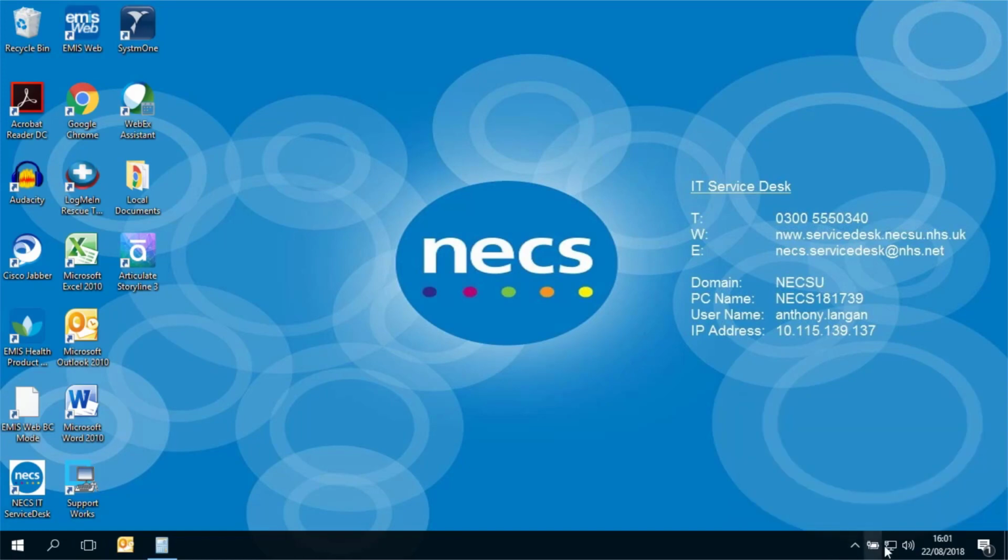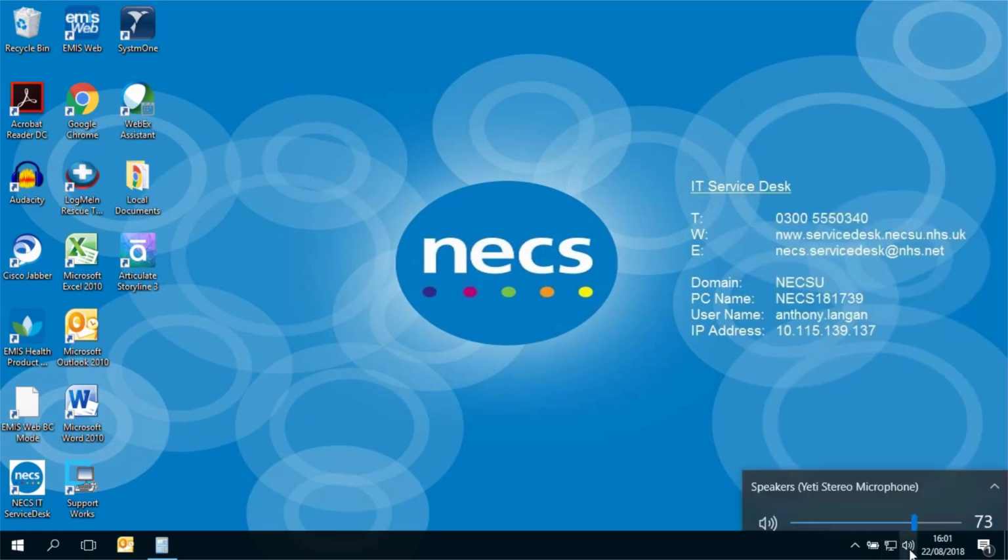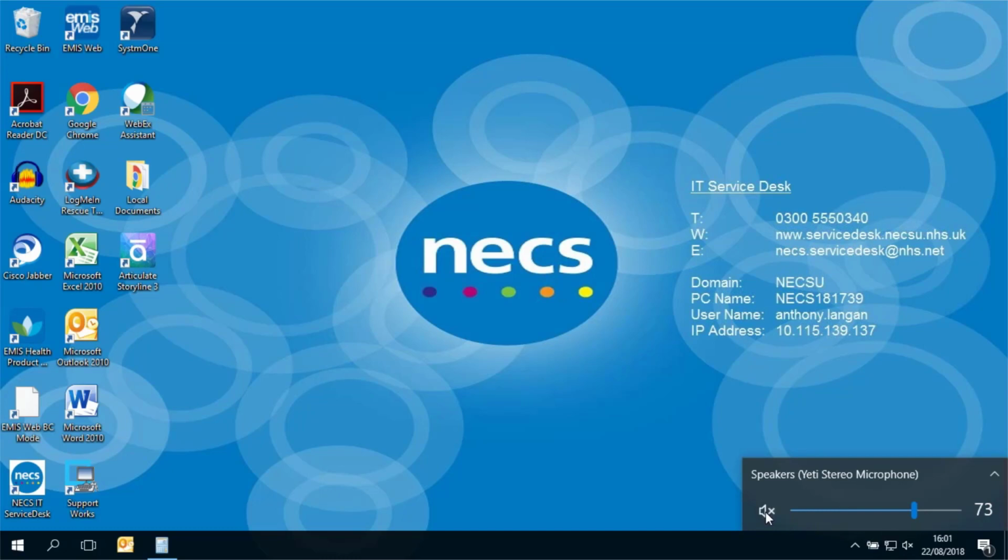It's always useful to see what kind of internet connection that we have, or network connection. If I click on that I can see, am I on next data, am I on next public, if things are running a little bit slowly. Just to the right of that I've got my volume controls. I can turn the volume up and down, and also mute as well.